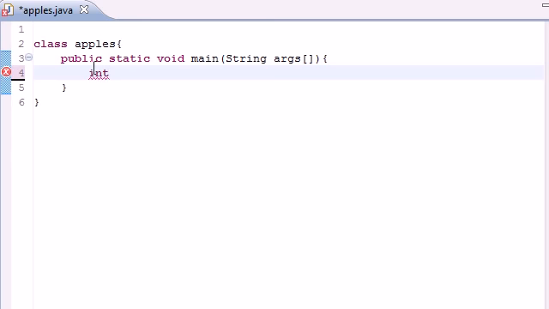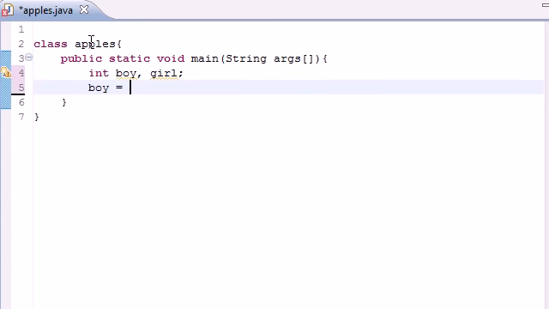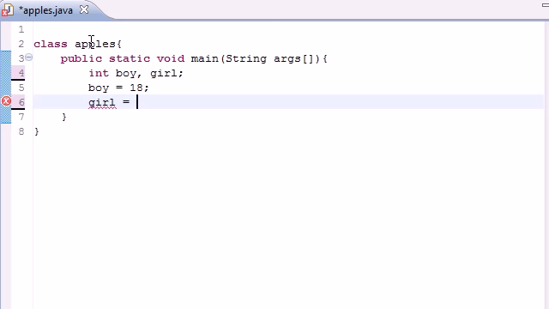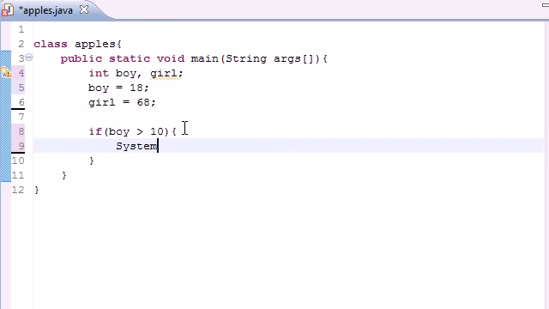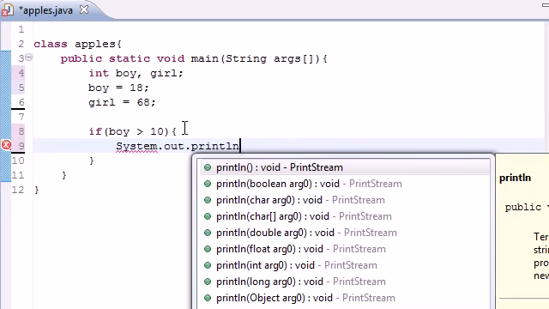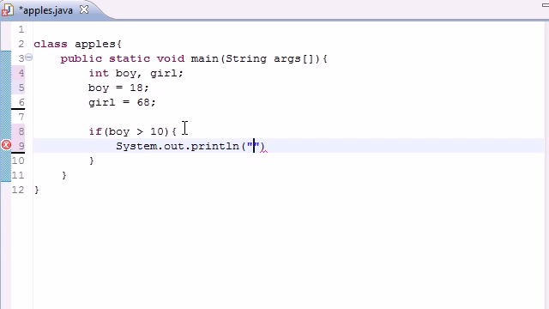Let's go ahead and make a simple dating website. So we need two variables, int boy and int girl. Let's set boy to 18, nice young buck as myself, and girl equal to 68, should be an old cougar. So let's make a simple if statement. In the test condition, we learned how to test one thing. So if boy is greater than 10, we would execute a certain block of code. System out println, and if he's older than 10, we'll write "You can enter", since we can grant him permission.